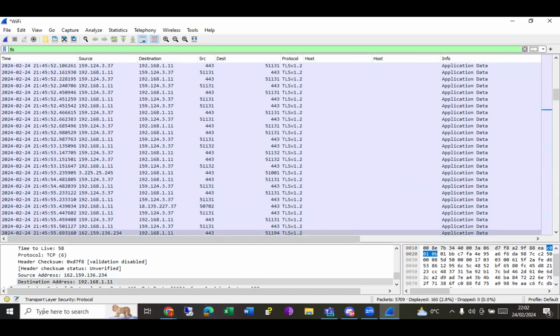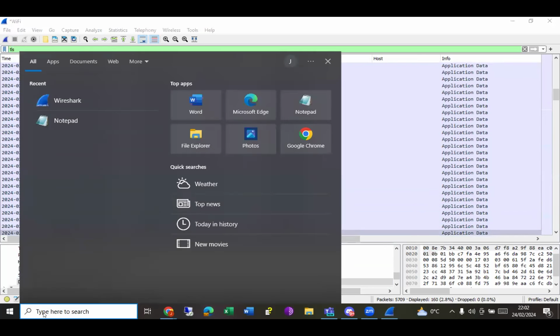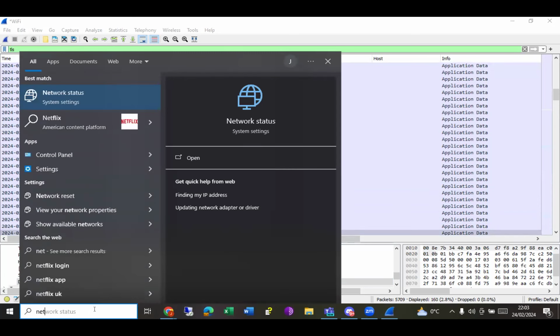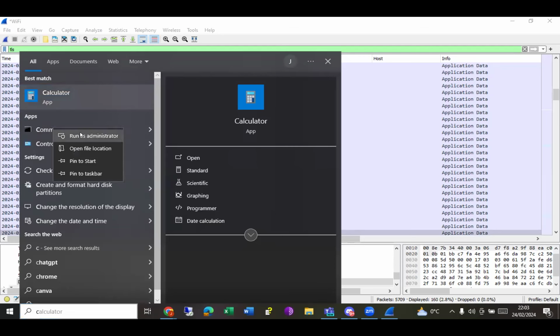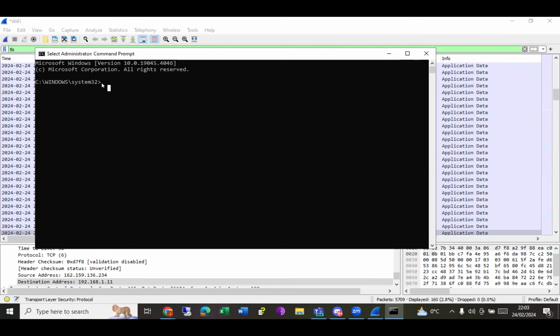So I want to see what's going on. Let's come to our command prompt and run as an admin as well. If you're following, you can do the same thing. Come to your search box, type command prompt and run as an admin. We want to do a bit of further analysis.